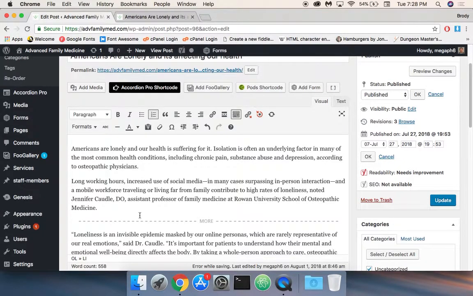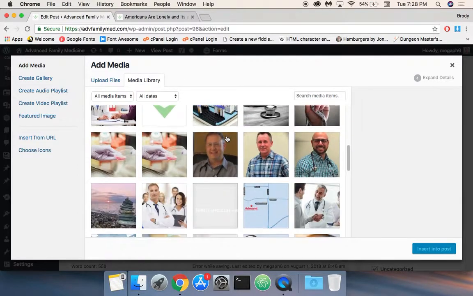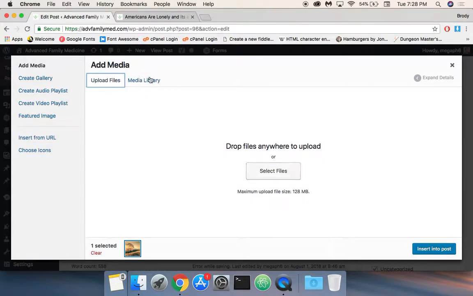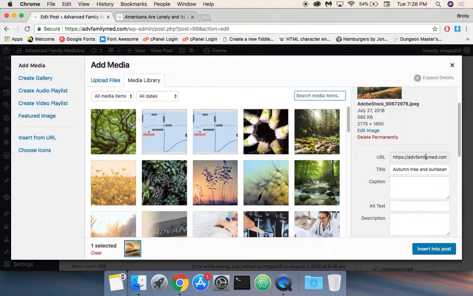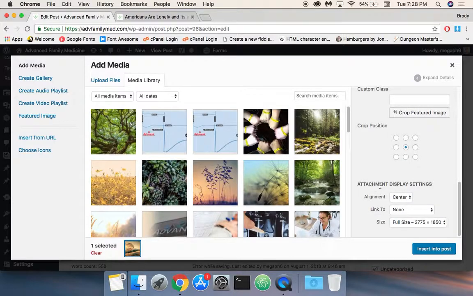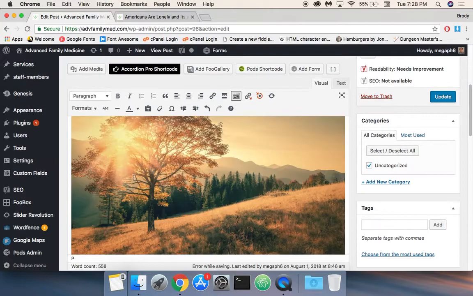If you ever wanted to add any media that was within the actual post itself, then you could click anywhere and then click Add Media. And then this is all the things that you have uploaded to your site. You could click on one of those and hit Insert into Post, or you can click Upload Files and select a file directly from your computer. In here you can also edit the caption. And then you just click Insert into Post, and then I would put it there.